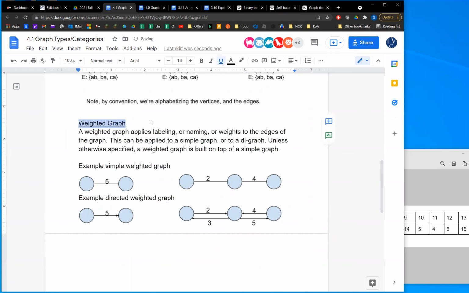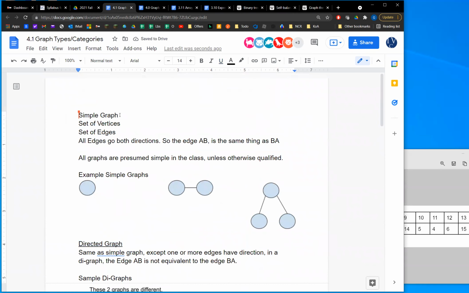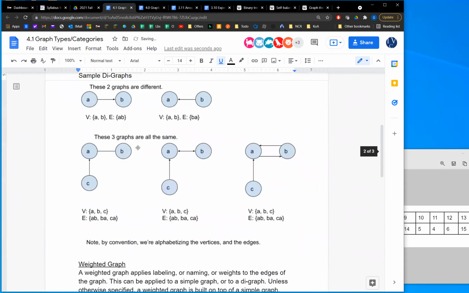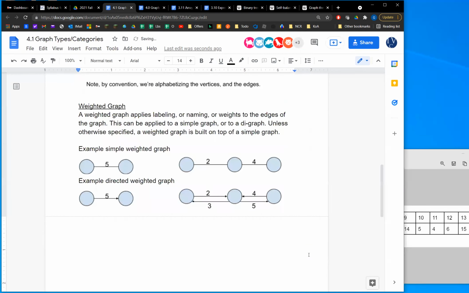Okay, let's get some underlines in here, keep our sections in order. Next, we have a multi-graph. So this is a graph that will allow multiple edges between a pair of vertices.